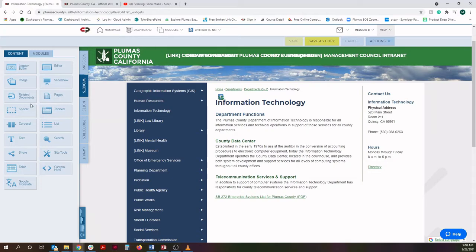Related documents is just a link to a document that's in the document center. Pages just goes to a different page. I wouldn't use it too much. Spacer is a spacer. It'll help if something's too big or you just don't like the feng shui of it. You can put a spacer in and it'll make things a little more feng shui. Tabbed is tabbed. You can do different tabs of information. A carousel is similar to a slideshow, but it's not automatic timing. You can scroll through and click each one to go through the different images.